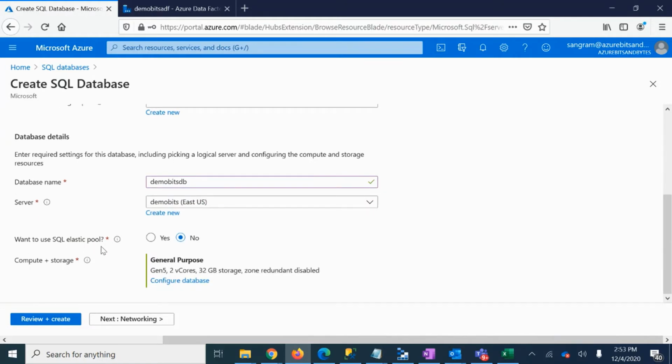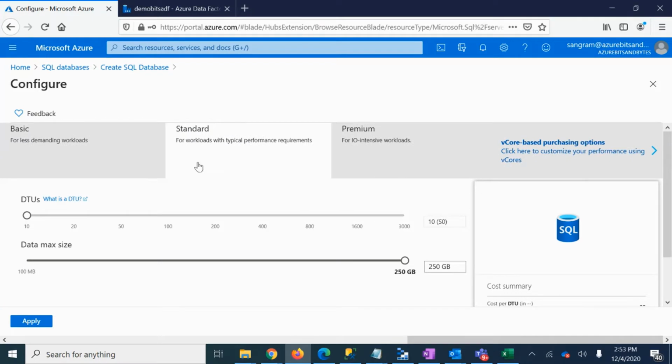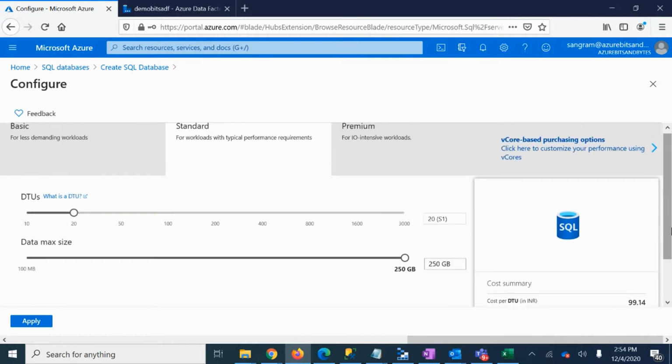I would come to SQL Elastic Pool in a while. Let's understand what compute plus storage is. Click on configure database, and there are multiple options. We can see basic, standard, premium, and then some vCore options as well. If I restrict my discussion to basic, standard, premium for now, it is a DTU based model. DTU is nothing but database transaction units. The more DTUs, the more CPU, storage and IO power I get. So if I select 20 DTU over here, then the pricing would be set accordingly, and I would have more CPU, IO plus storage. So DTU is a combination of IO, storage, and CPU.